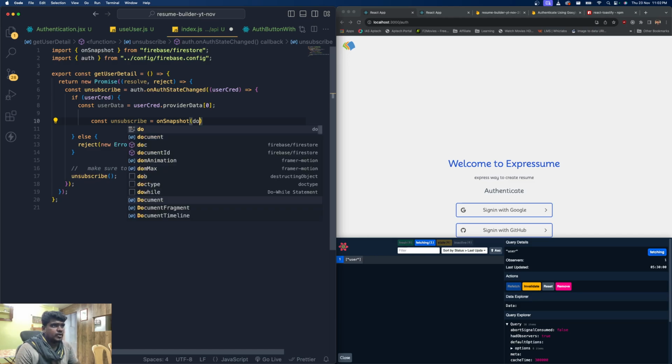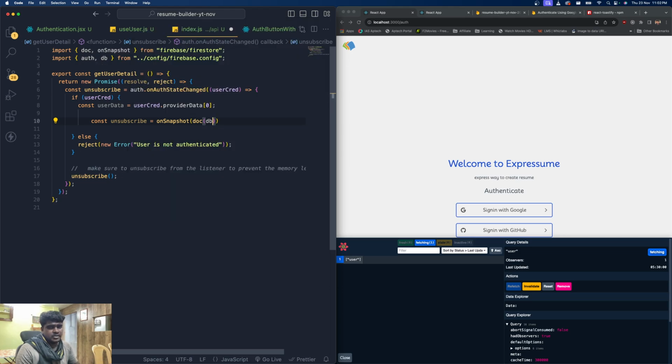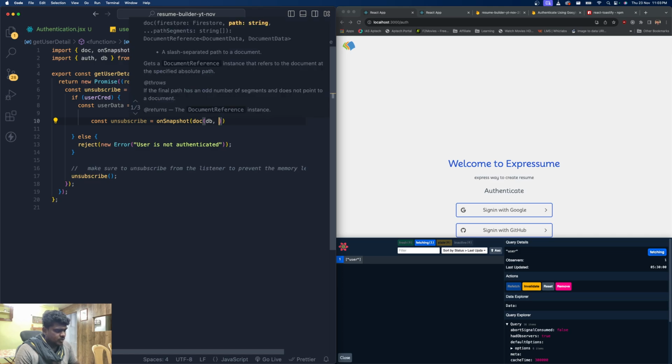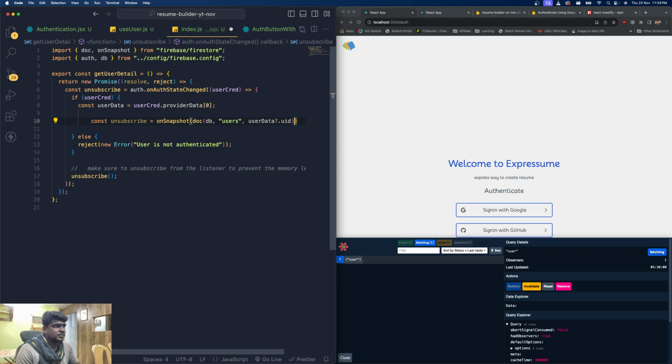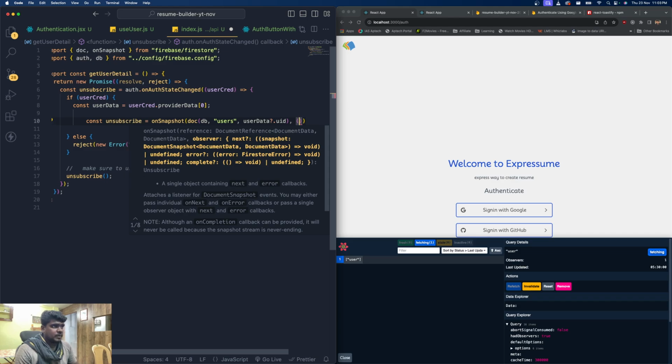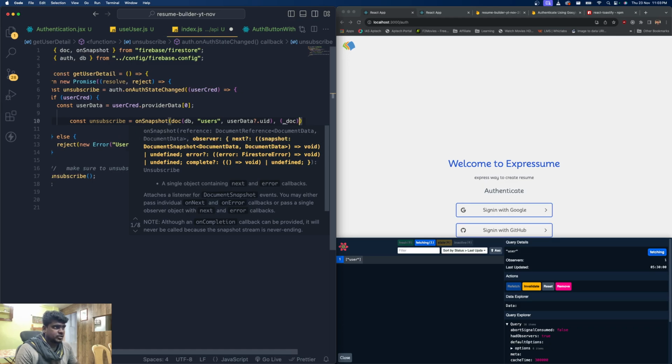Inside this listener, I'm going to create a doc, and I'm going to use the db object which is coming from the Firebase, which we configured in our firebase config.js. Then I'm going to use a collection called users, and I'm going to use userData.uid. We are going to use that user ID as the ID field for that specific doc. After this doc, I'm going to call a callback function. So I'm going to get that doc information, _doc.